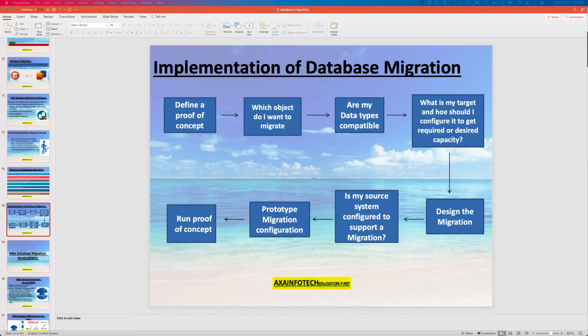What is my target and how should I configure it to get the required or desired capacity? Definitely you have to check the source. For example, the source is running on 96 CPUs and 256 GB RAM or 512 GB RAM. Some very big databases are there. In such scenarios, you have to decide where I will migrate this. Then design the migration. What is the migration scope? Complete designing will happen. Okay, I will use this tool, and then I will start the migration. It will take this much time. So a complete design should be there.